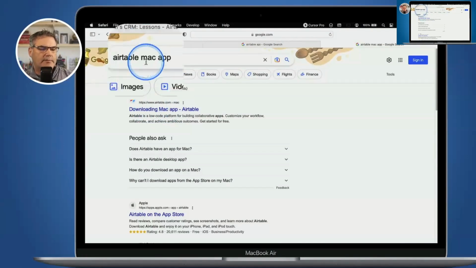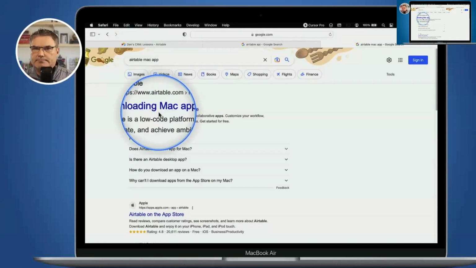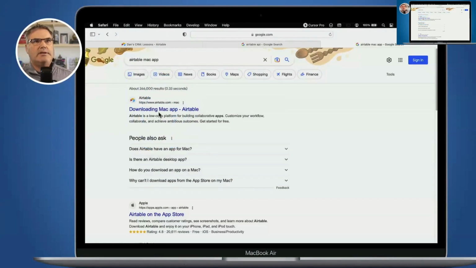So Airtable Mac app, downloading the Mac app. Just do a Google search, you'll find it. All right. So let's wrap this up.